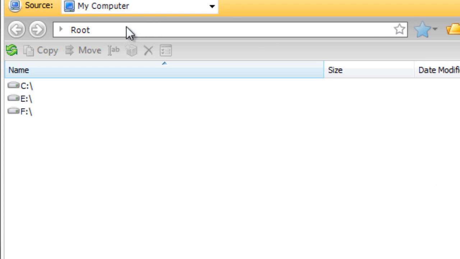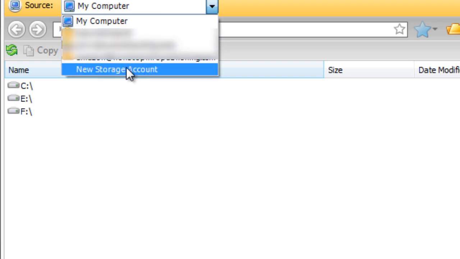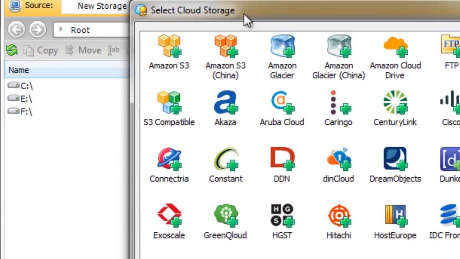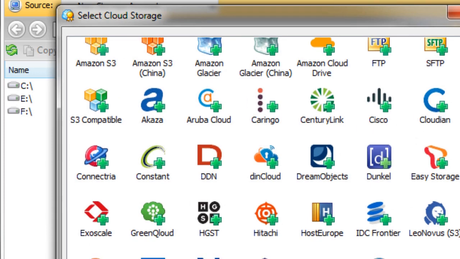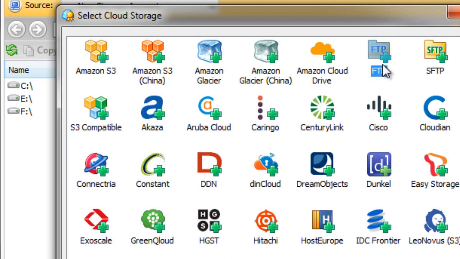Now with Cloudberry, on the left-hand side, you're going to see source. Under source, it says my computer. So we click this drop-down menu and we click on new storage account. Now with Cloudberry, it gives you a ton of different options. You don't really need most of these options, but it gives you the option to connect to your website FTP. And you can actually transfer files from your FTP or your website to Amazon S3. So that's a nice thing. If you want to transfer files from here to here or from your computer to Amazon S3, you have the option to do that.